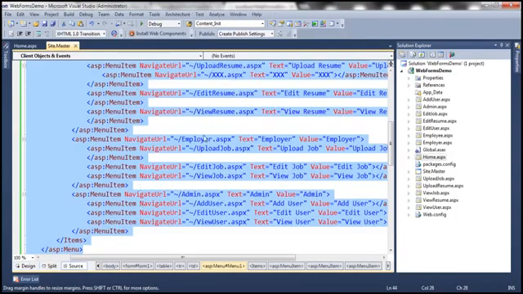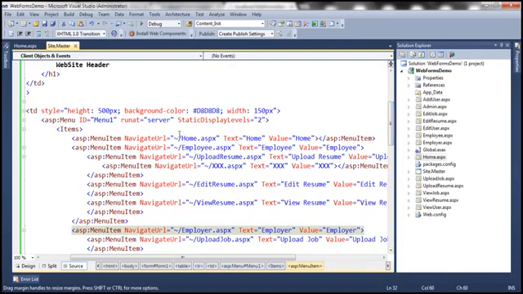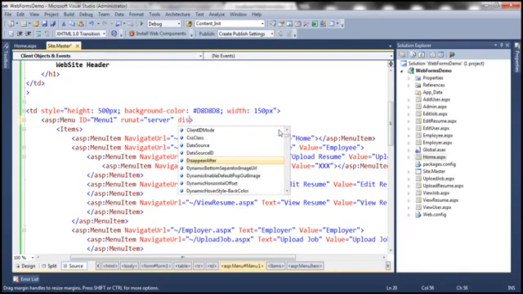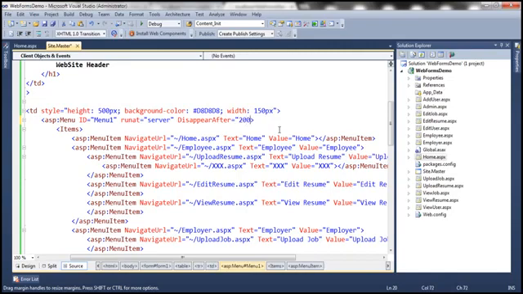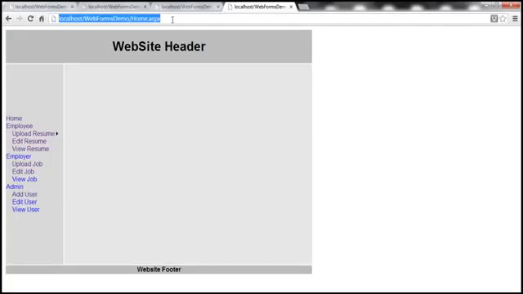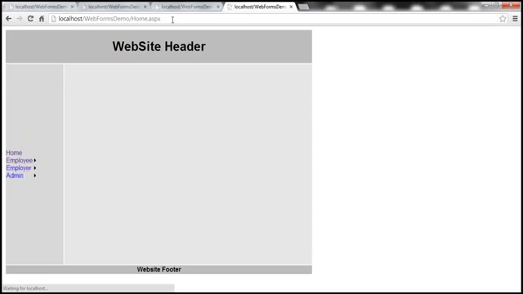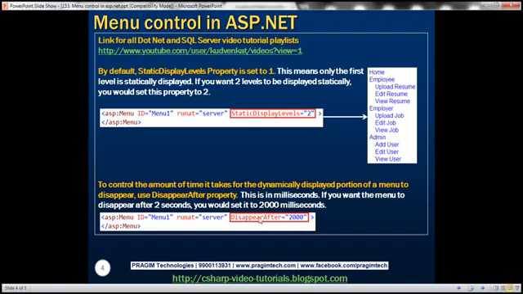So let's actually come here, get rid of the StaticDisplayLevels, and specify DisappearAfter as maybe 2000 milliseconds, meaning the dynamically displayed portion of the menu is going to stay there for 2 seconds once it is displayed. And after 2 seconds, it's going to disappear. Look at that, it's there. Now I move my mouse away. Look at that, it's there for 2 seconds and then it disappears. So depending on your project requirement, you can set that attribute.